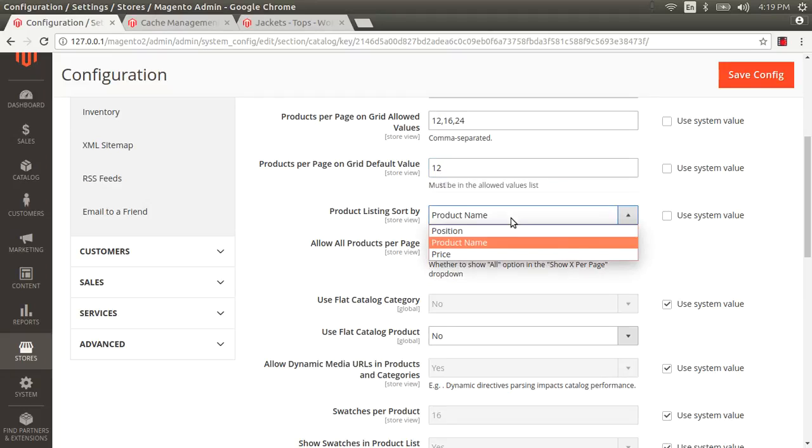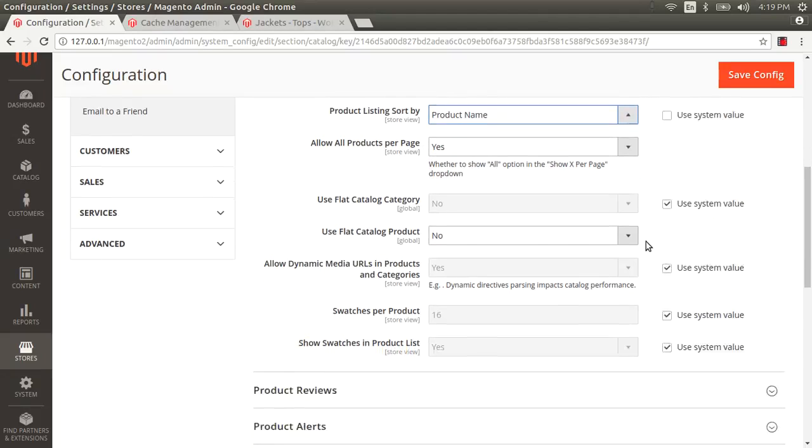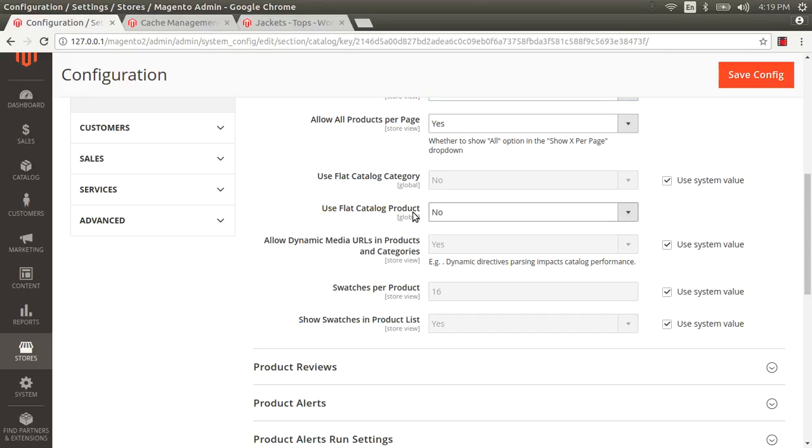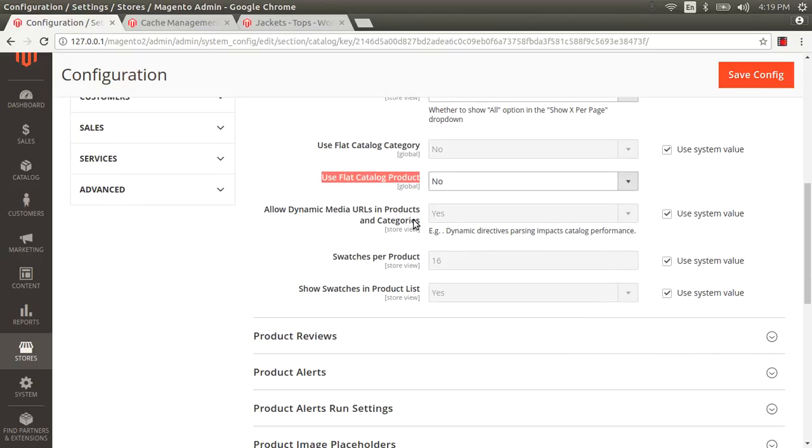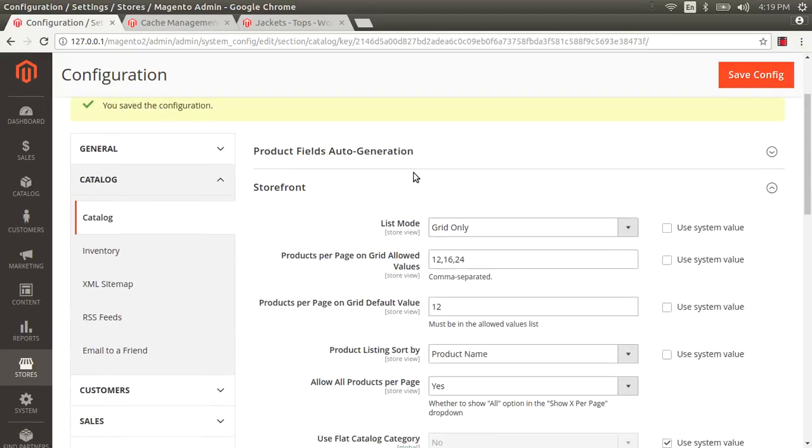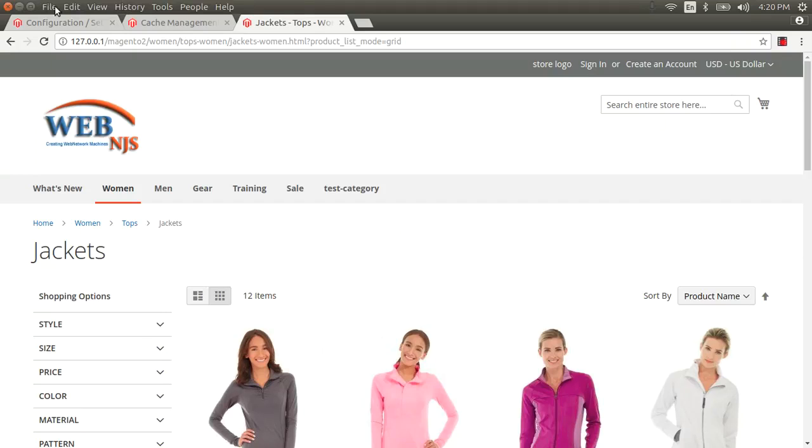The number of products per page you can set here, and the default positioning: position, product name, price. And this is used for product flat data. In future I will definitely cover in a separate video what a flat catalog system is. And the searches per product you can set here. So this is product listing, and you can set it from here.